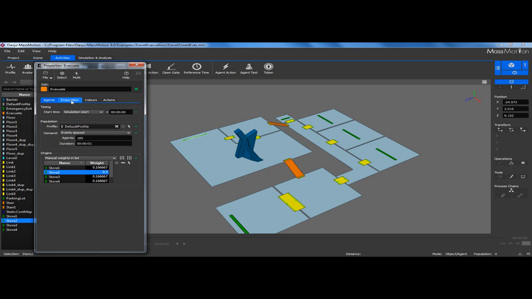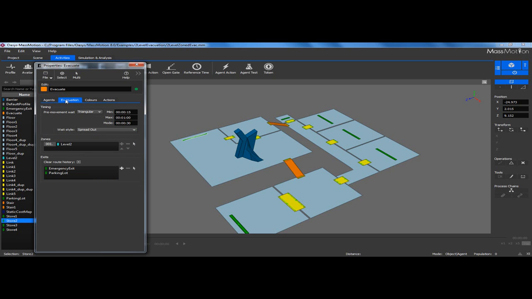In order to get our agents to evacuate, we will look at the evacuate ribbon. This will have a timing at which agents are told to evacuate, the zone from which they will evacuate from, and any exits that they will evacuate to. Our time can be a single point in time, or it can be a distribution to show agents reacting to things such as sirens or signage over a given range of time. For now, we have a minimum of 15 seconds, an average of 30 seconds, and a maximum of 1 minute.